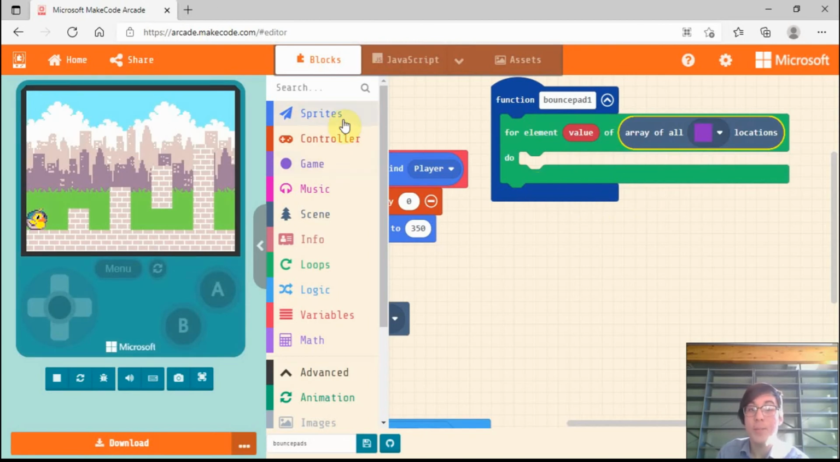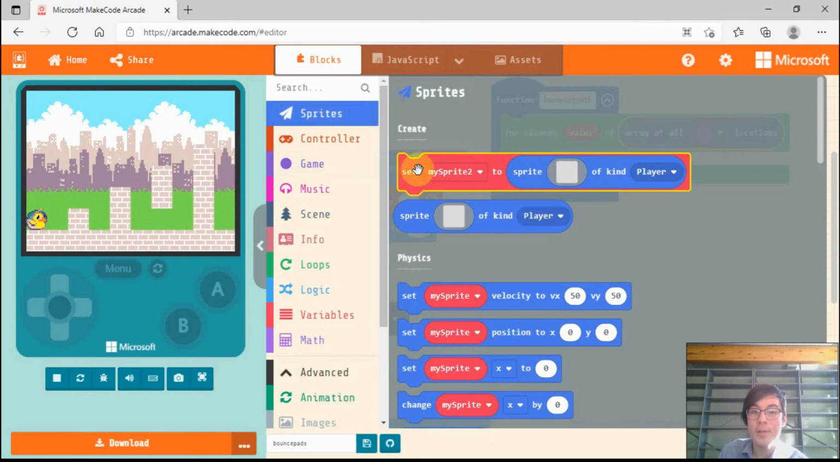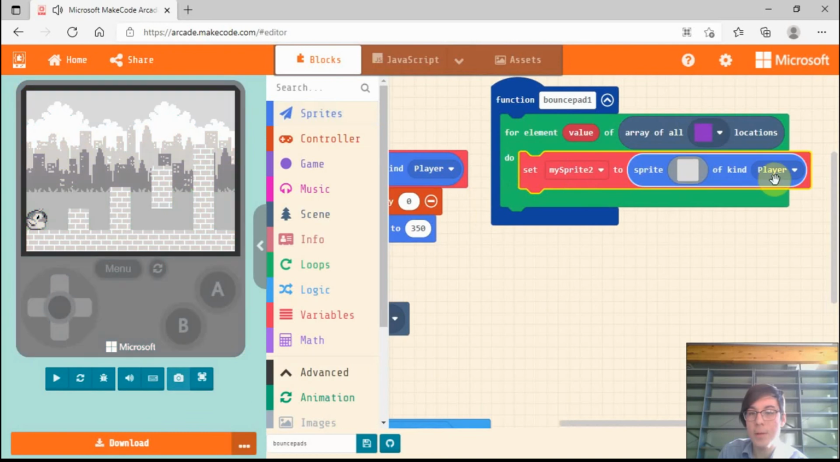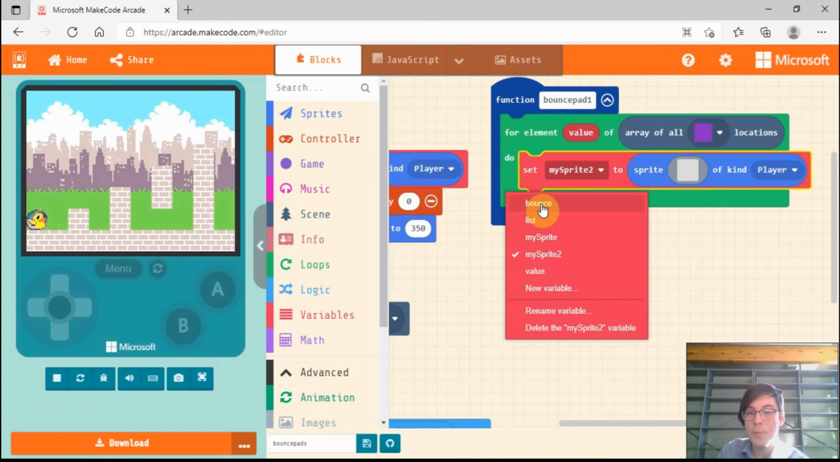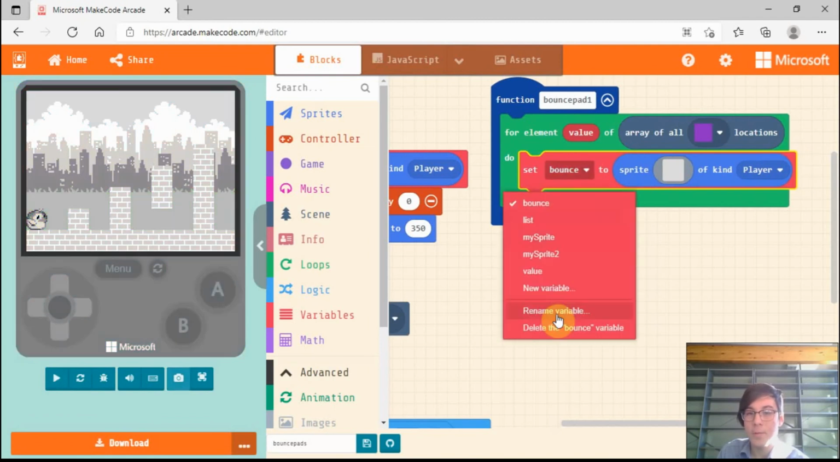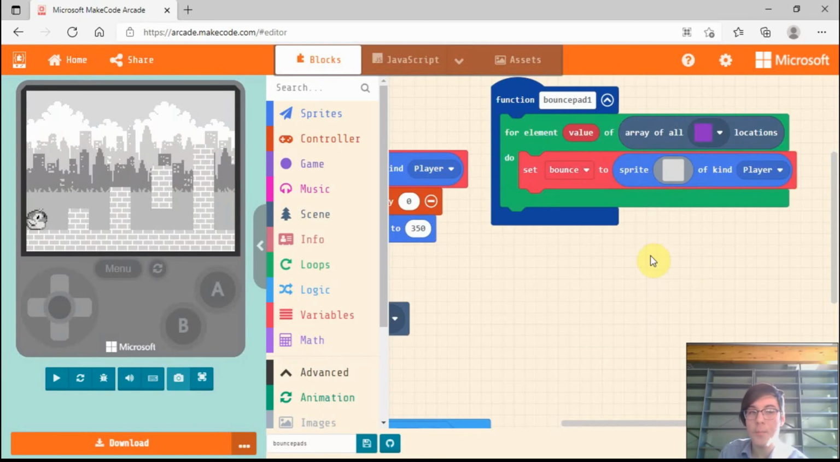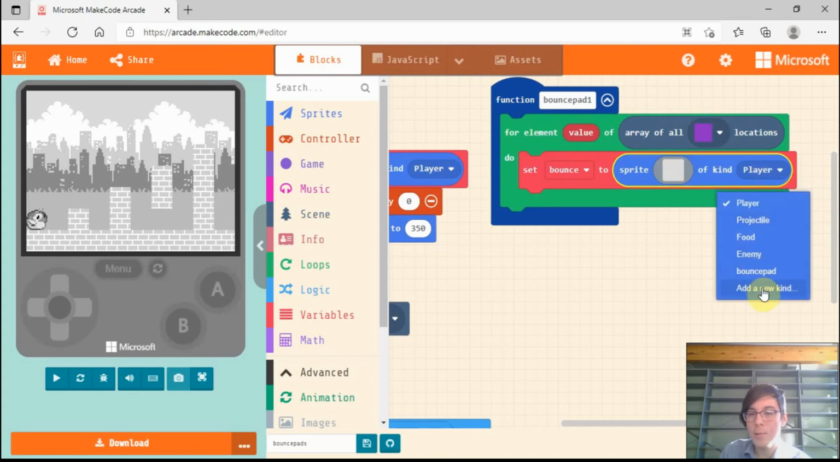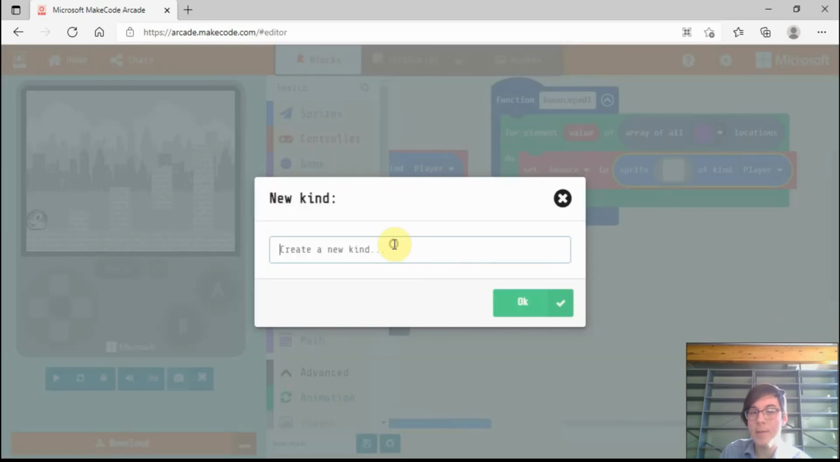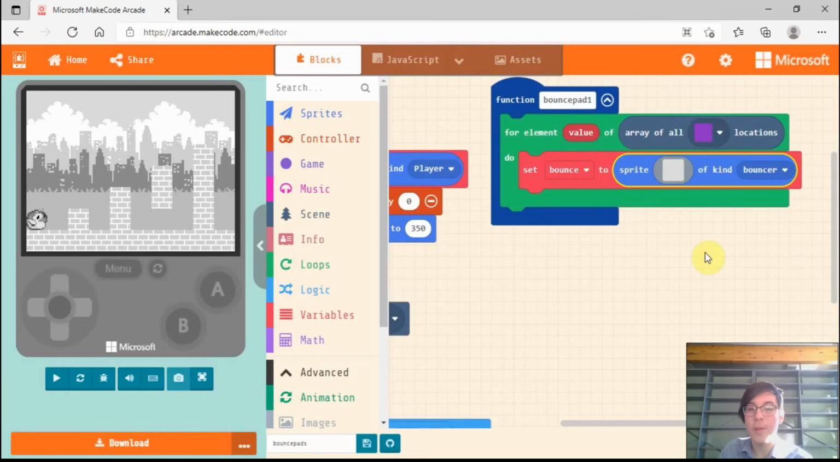Next, we want to make the sprite for the bounce pad. So click on Sprites, and this new set my sprite to sprite of kind, whatever. I'm going to rename it to bounce. To do that, just click on Rename Variable down here. Then type in what you want to call it. And change the of kind player, change player to bounce pad. To do that, click Add New Kind, then let's call it bouncer or bounce pad or whatever you'd like.